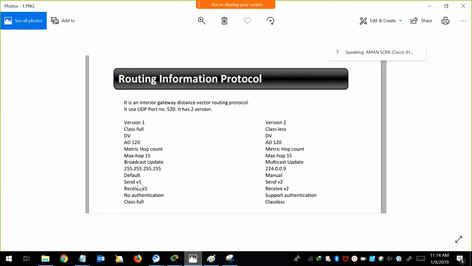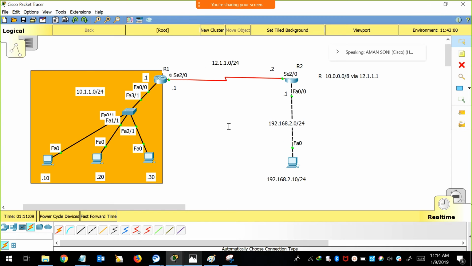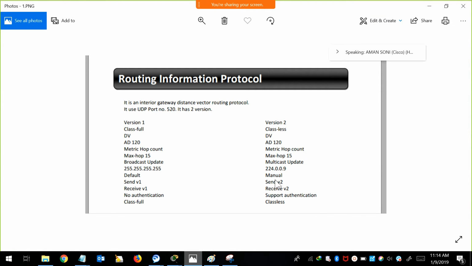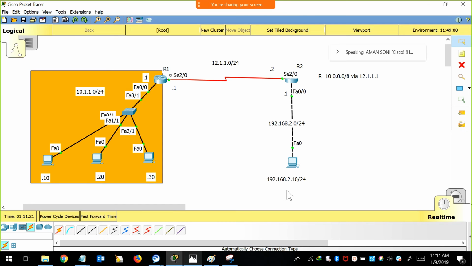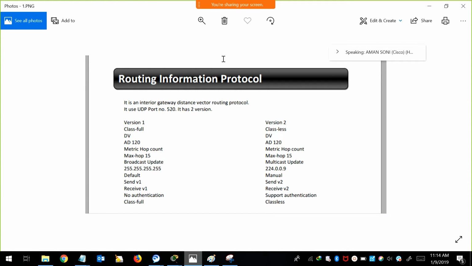So these are some advanced options: send version 1, receive version 1, send version 2, receive version 2. Meaning what? Version 1 will send only version 1 and receive version 1 only. Version 2 will send only version 2 updates and receive only version 2 updates. Meaning that if we are running version 1 here and version 2 there, then they will not accept each other's updates and it will not work. You will not see the RIP routes.